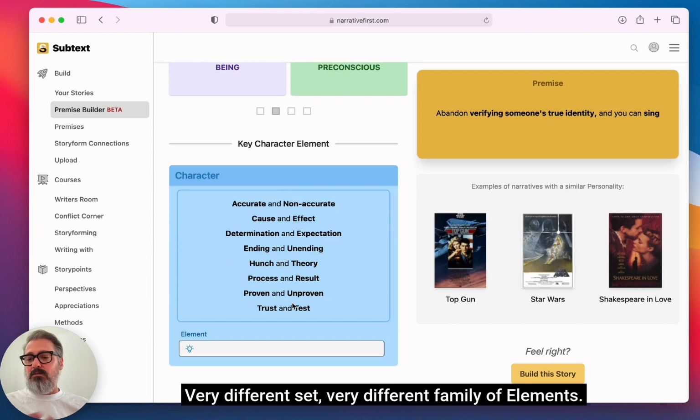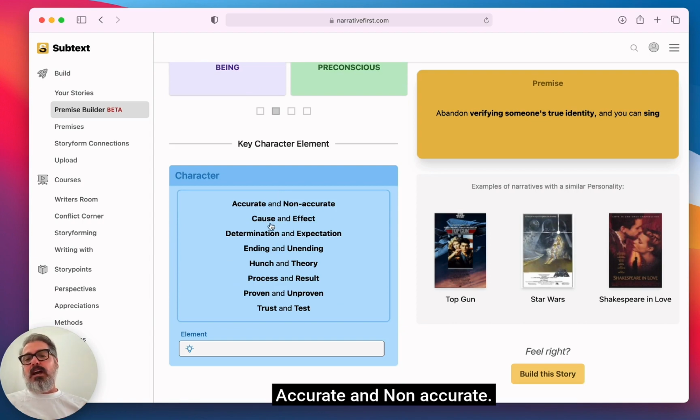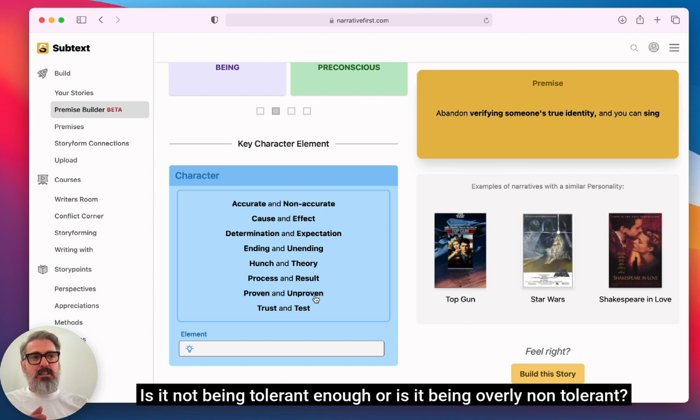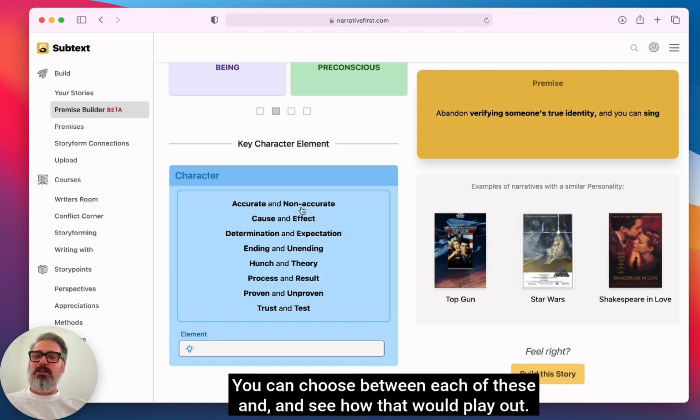A very different set, a very different family of elements. Accurate and non-accurate. Is it about being tolerant? Is it not being tolerant enough, or is it being overly non-tolerant? You can choose between each of these and see how that would play out.